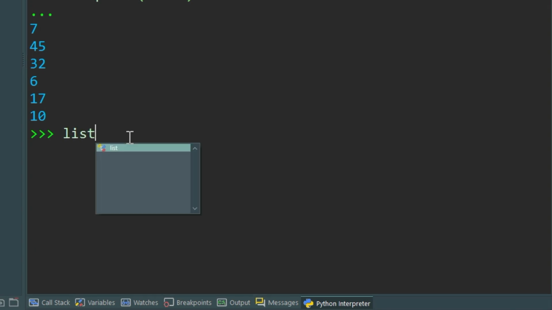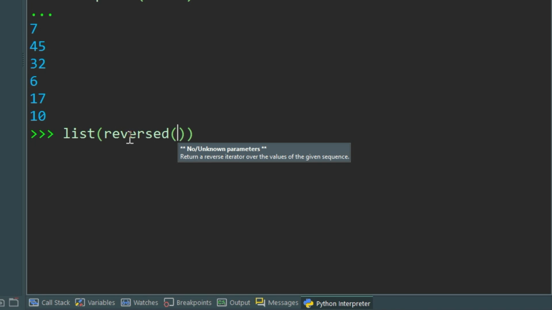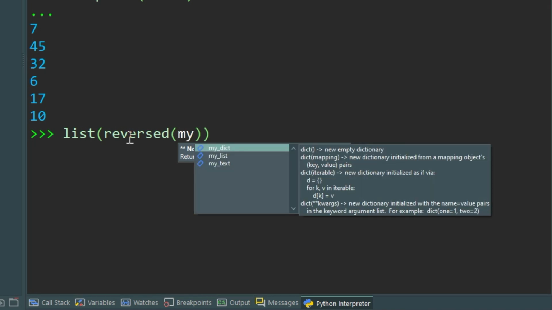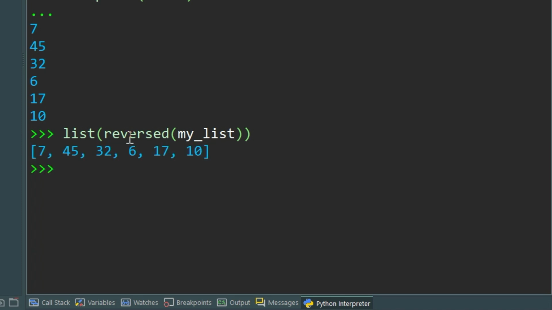You could also call the list function and supply in the reversed function, which will return our iterator and convert it to a list. Enter, and we can see our list has been reversed. We've got it in reverse order.